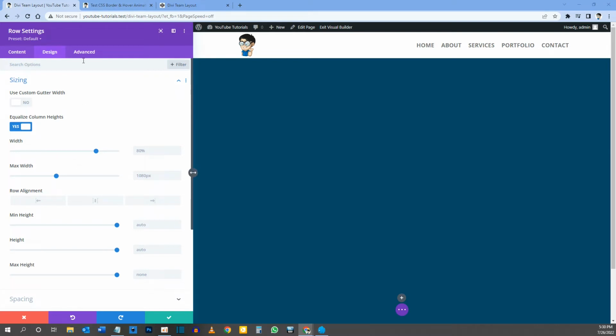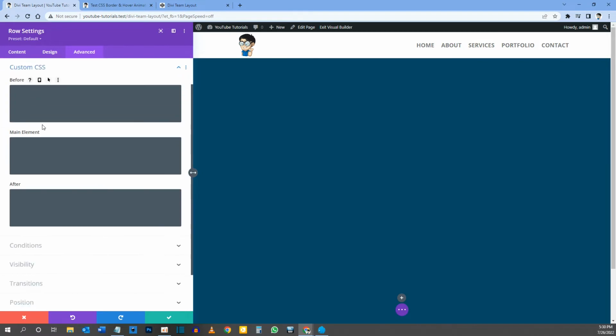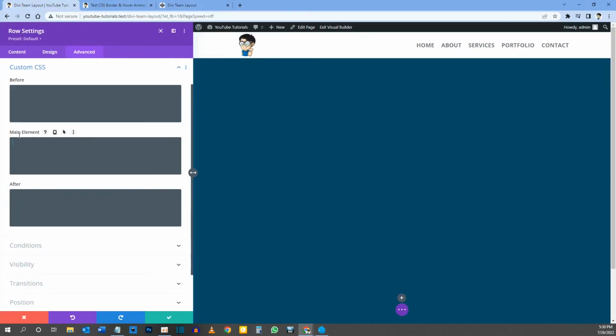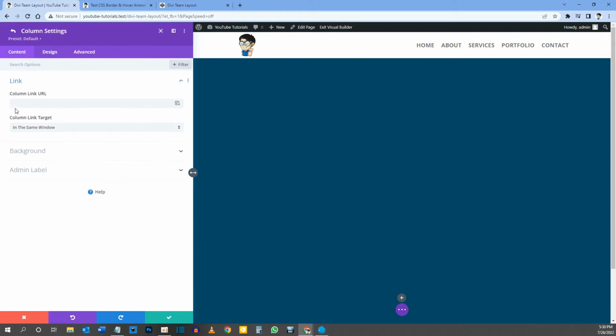And then what we want to do, we want to come to the advanced tab, come to custom CSS, and then if we go back to the pen here, you'll see there's this now row main element CSS. We just want to copy that code for the row and go back to our Divi builder and just paste it under this main element. Then we can click on the content tab and we can now go into the column settings.